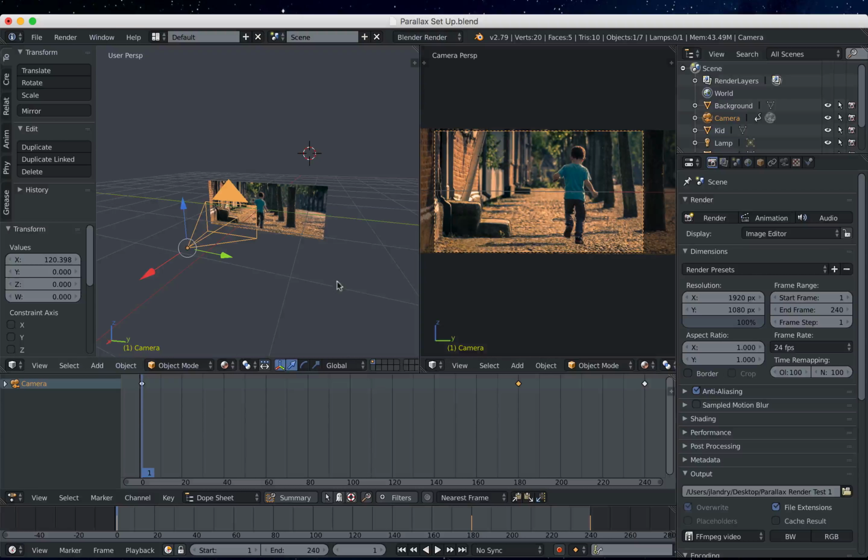In the last video, I'm going to show you how we're going to be able to animate subjects in the animation, and in this case we'll be animating the boy.